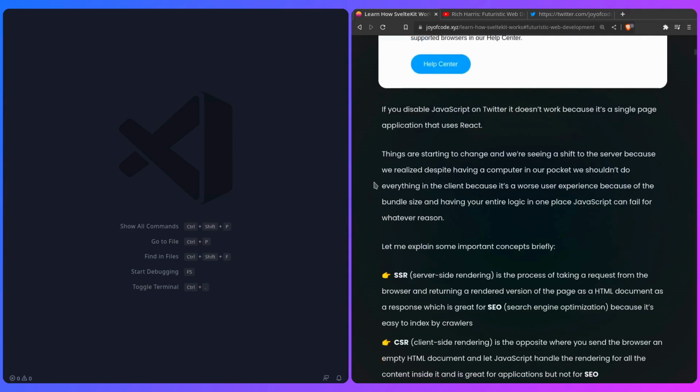So things are starting to change and we're seeing a shift to the server because we realize despite having a computer in our pocket, we shouldn't do everything on the client. The client meaning browser, but we say client because that can be any screen, right? Or device you're using to interface with something. The client can be anything and it's not just the browser, and that's why we use that terminology.